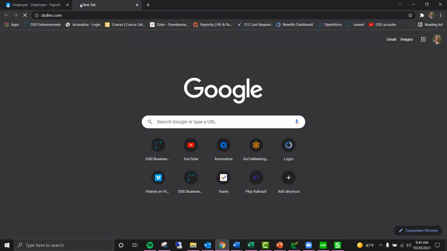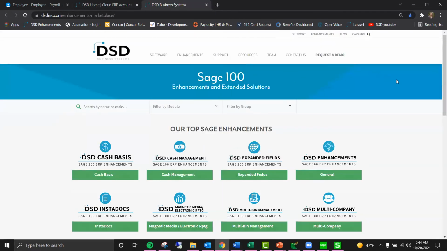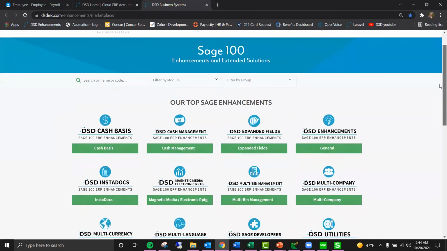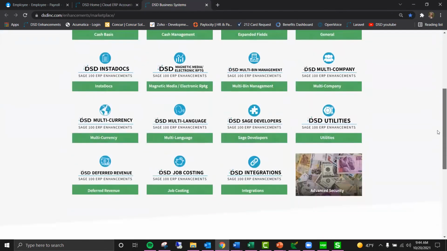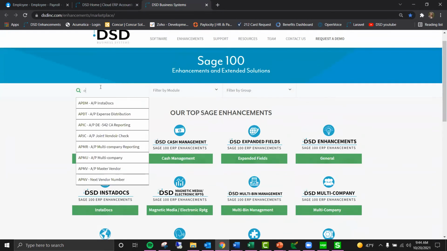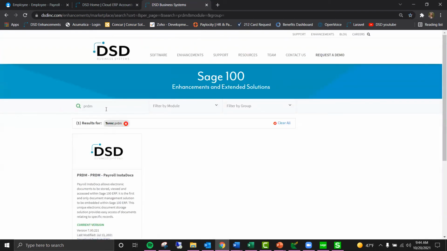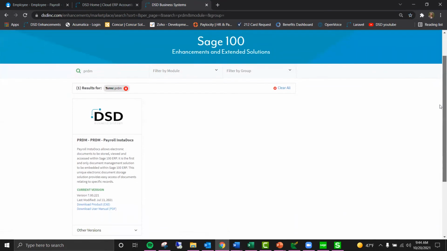So if you're on DSDinc.com, if you go onto the Enhancements tab down to Marketplace, this is our new Marketplace. So you can see our top Sage enhancements here. You can go ahead and search by name or code. So we just went over PRDM. And so you'll see that you can get to that by here. And I'll show off this product page a little bit.